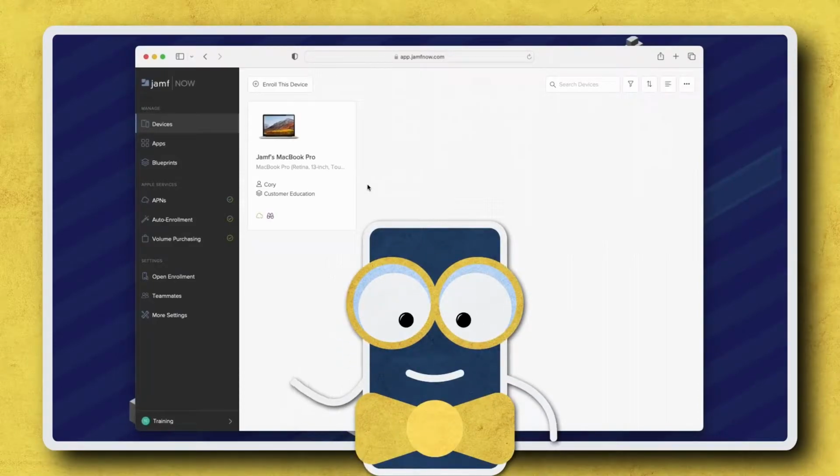Hi there! Blueprints allow admins to deploy apps, configure security settings, and even customize the look of a device all from a single settings page. Let's go through a quick walkthrough of how to configure blueprints in Jamf Now.